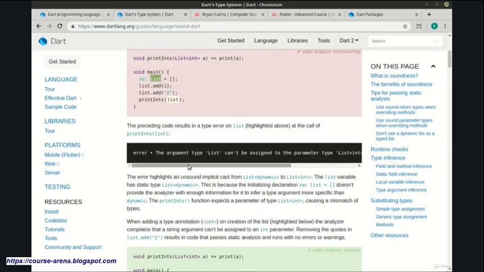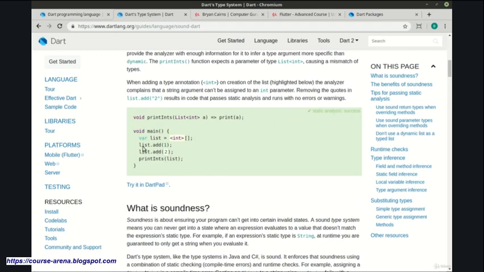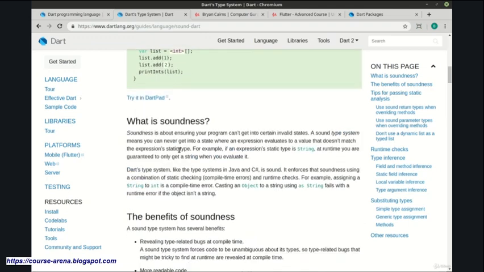So you'll get this ugly error message that says the argument type list can't be assigned to the parameter type of blah, blah, blah, whatever it is. Really, what we're saying here is you have to declare it. And here's the correct code, var list equals, and then we've declared a type, and everything works. If we tried to add a string, you would get an error. So that's the biggest change.